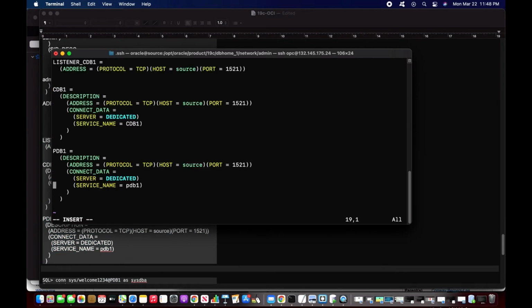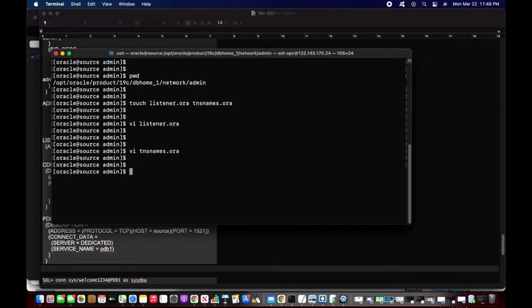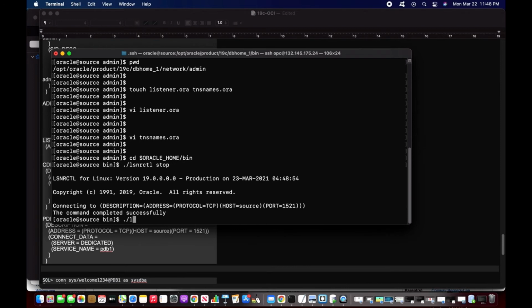For TNS you can see that I put both CDB1 and PDB1, and it's a dedicated server, and the service name is the same as the TNS names. Okay, so I'll go to the Oracle home bin and start the listener.